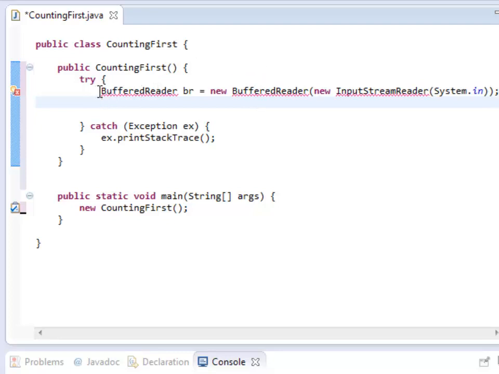Notice that in any new classes, the capitals of each new word are capitalized. So for classes and objects, generally speaking, what you'll see is that the first letter in each word is capitalized. So Input, Stream, and Reader are all capitalized. Buffered and Reader are both capitalized.